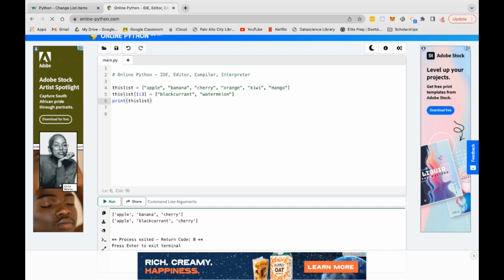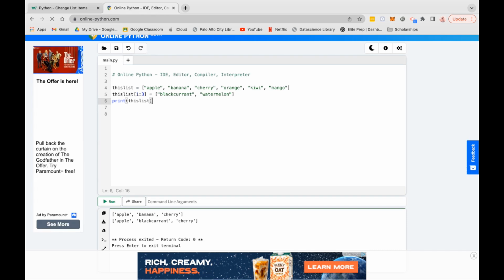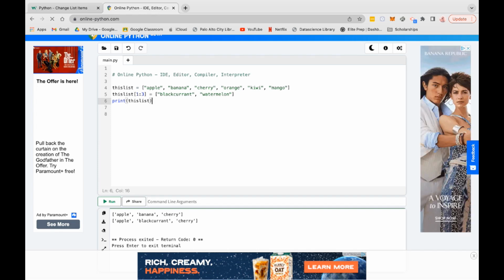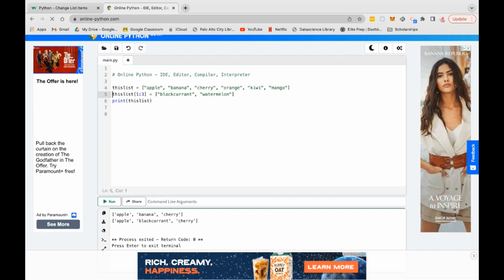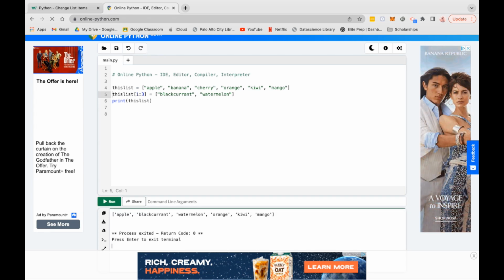Values, you want to make sure to put it in square brackets as well. Index 1 and 2 will change, so 0, 1, 2. So banana and cherry will change to blackcurrant and watermelon when we do this, when we change it with the range. So you can see that it changed.